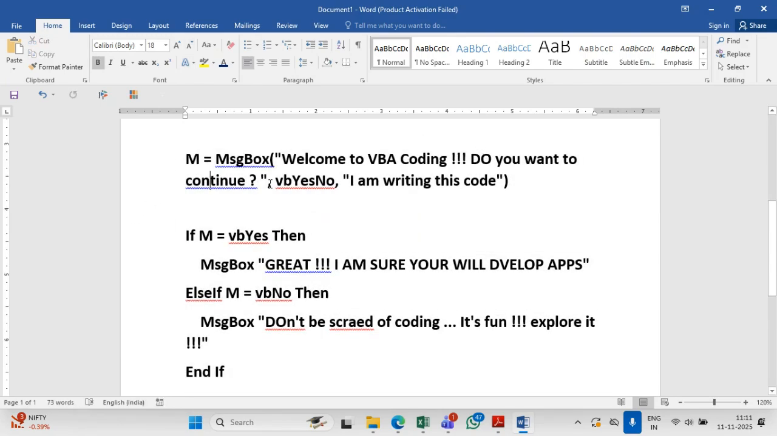Okay. So I hope you are able to understand. This is just one single line. So MSG box and within bracket, this is the message that I have written: Welcome to VBA coding. Do you want to continue? Second parameter I have written as VB yes, no. So the user will get two buttons, yes or no. And then this is the title.